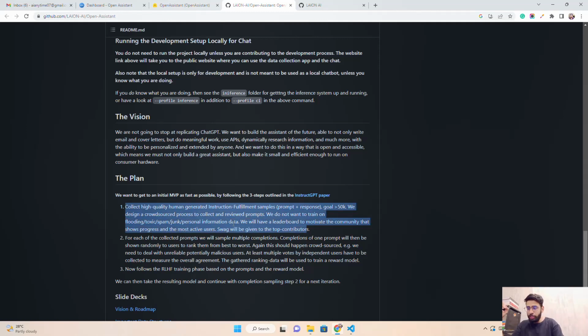And if you see the first point, it says to collect high quality human generated instruction fulfillment samples, because all of these are instruction based, right? Prompt plus responses, and the goal is greater than 50K. The initial plan is to give this tool to the open source community, and people like us who are working in this community, or even those who are not part of it, can use this platform to try some prompts and then generate some responses. That can be used to train further, and utilized to make this model even better in the near future.